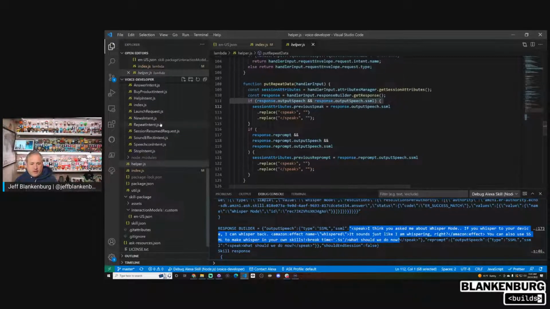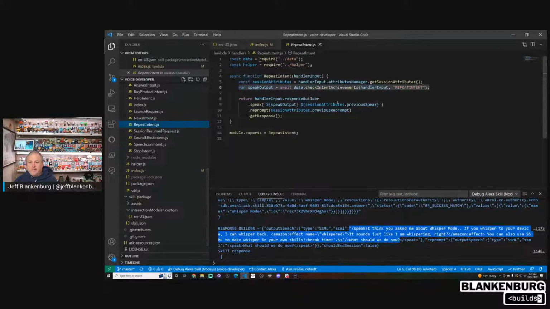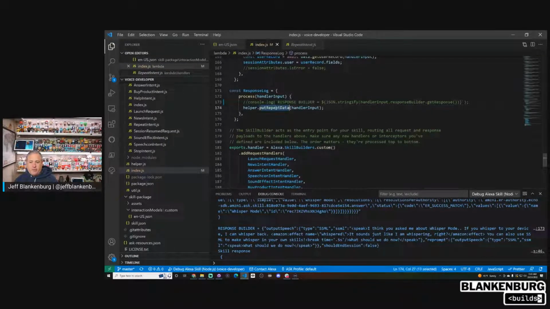And then when you hit the repeat intent, which is say that again, all I do is take previous speak and previous reprompt and give them back to you so that you hear it again. It's a way for you to repeat the thing you heard over and over and over. It's this constant loop of back and forth. So that is the thing that I'm doing here with putRepeatData.